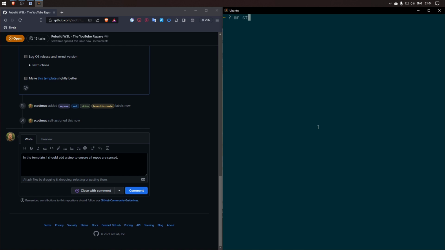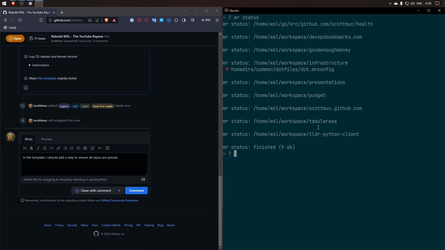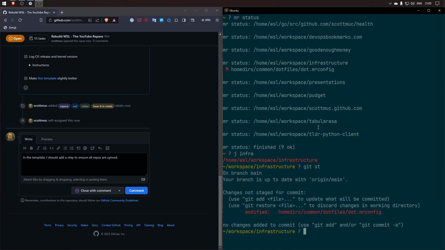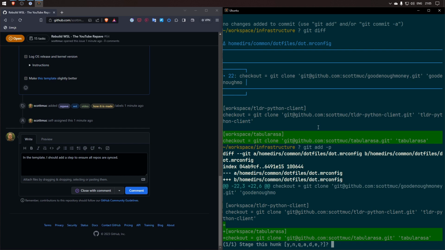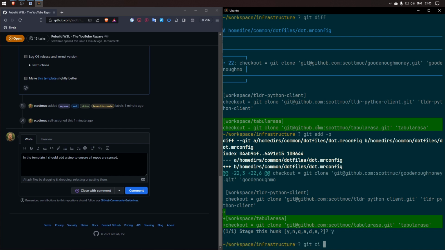So I can just do mr status, and it looks like, oh, okay, I do have, what? That was cool. I didn't expect that to actually show. I thought I had everything cleaned up, but it looks like I do have modification. It's because I added tabula rasa to my repositories. I'm not going to go into detail about the tools that I'm using. MR is just a tool to handle multiple repositories. So I'm going to add that to that config.